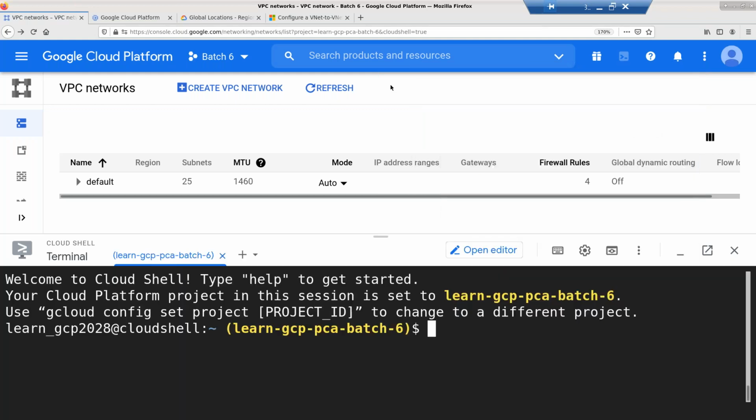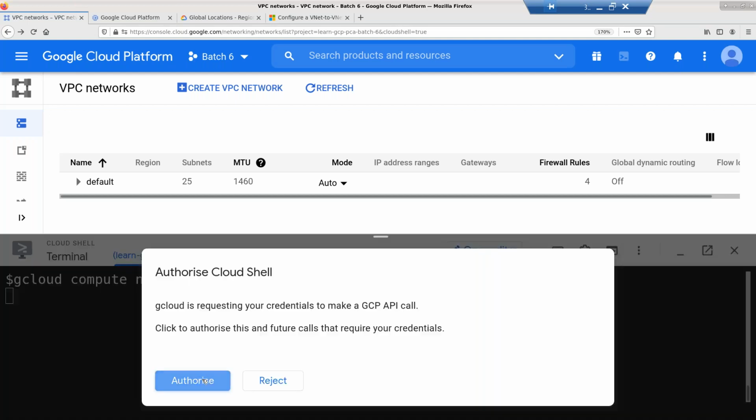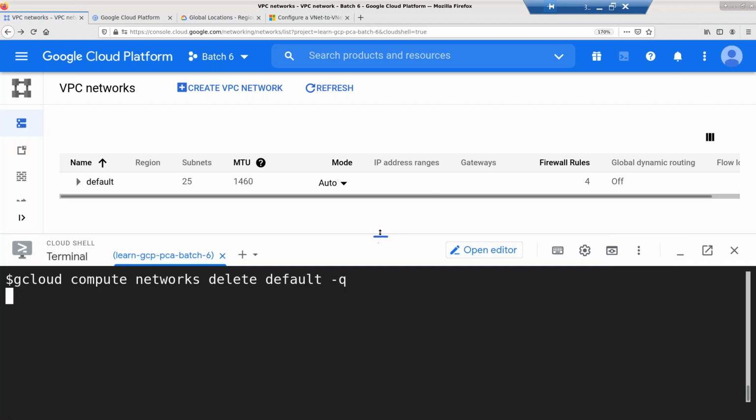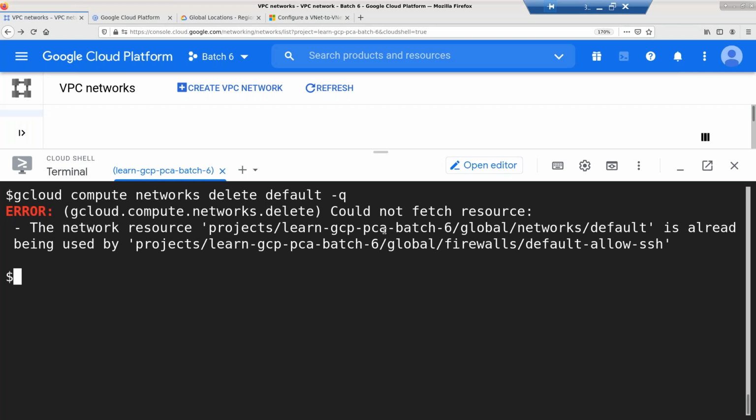So the UI did not help. Plan B is to use the command line. So gcloud compute networks delete default -q. Let me see whether it works at least this time in the terminal. If it deletes, good. If it does not delete, okay.